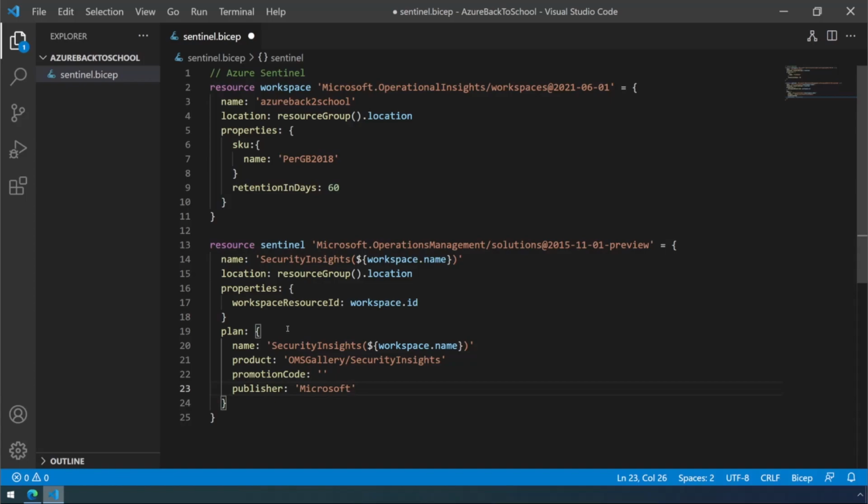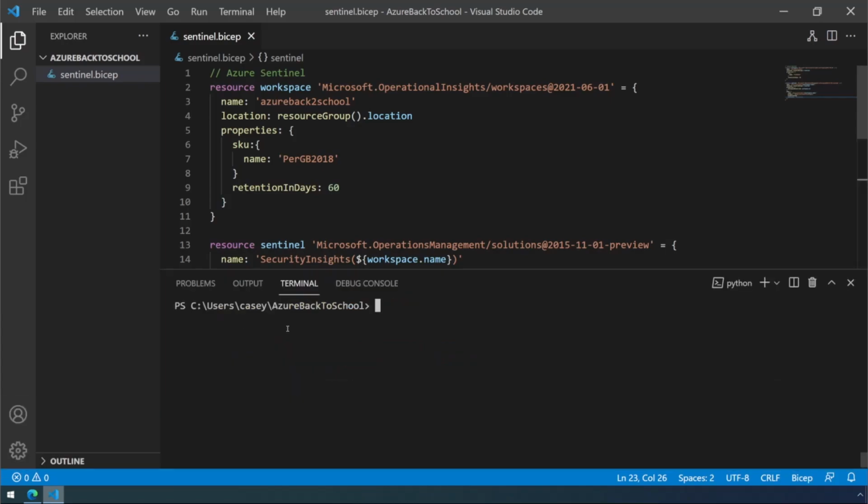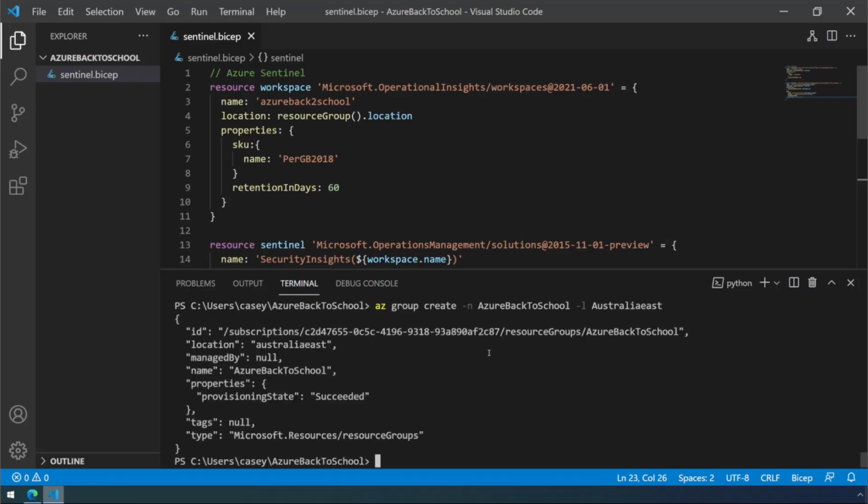So let's save this file, open up the terminal, and deploy it to Azure. First things first, let's create a new resource group. I'm going to call that Azure Back to School and give that a location of Australia East. Next, we deploy the Bicep file into that resource group. We do that by using AZ deployment group create -F and tell it where the Bicep file lives. And the resource group we're going to deploy it into is Azure Back to School.